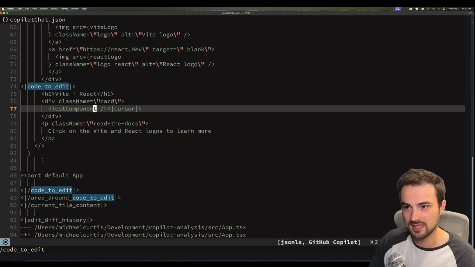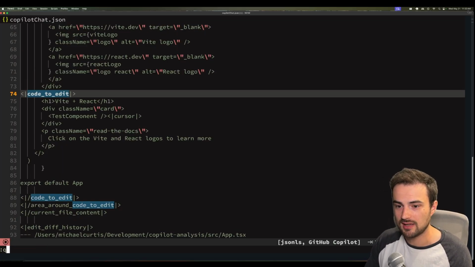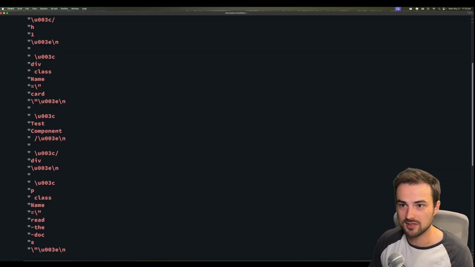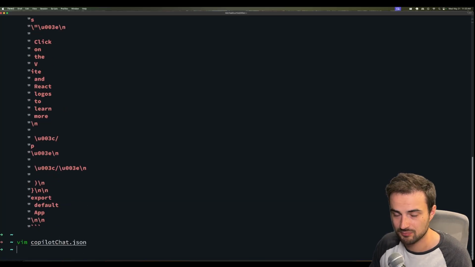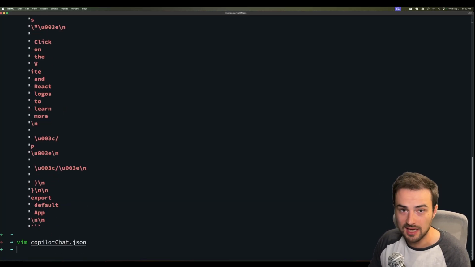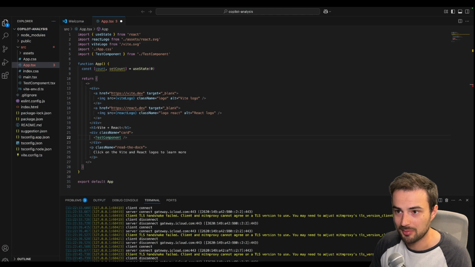Don't fully understand how there's test component. That would have been the one that I already accepted. But that kind of makes sense for why there's a lot more content here than just what was suggested. Pretty cool. Now let's see if we can do one where Copilot gets test component with the proper props.